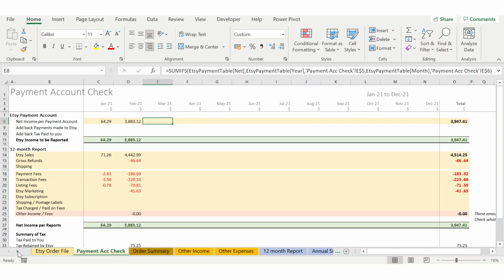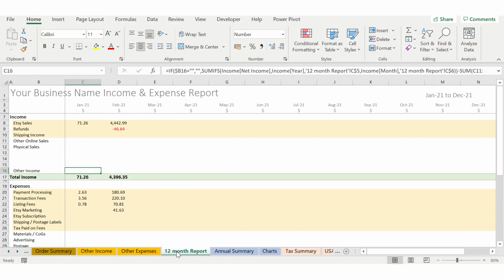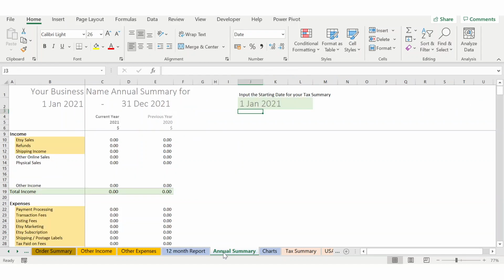But if I go over to the annual summary, and this annual summary actually uses the date column rather than the month and year, you can see that it's not picking anything up. So if this happens to you, if you've got figures in your 12-month report, but no figures in your annual summary, then it's probably to do with the date format again.